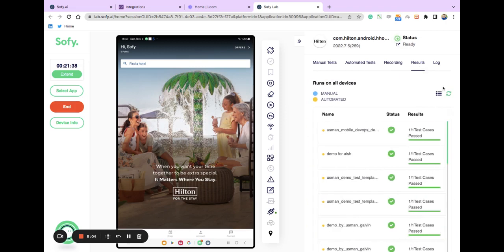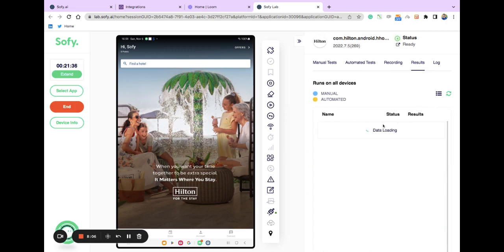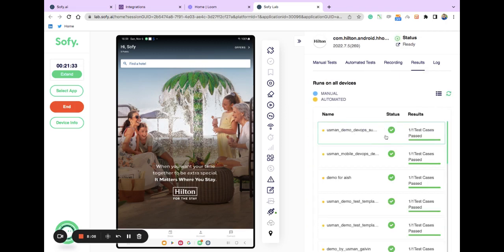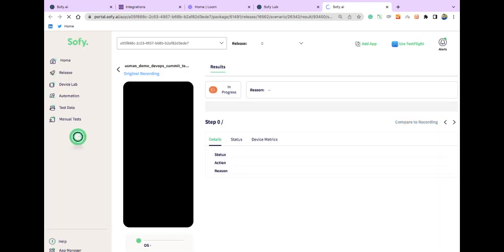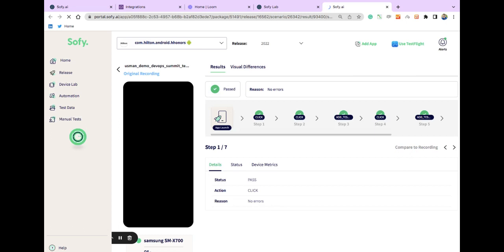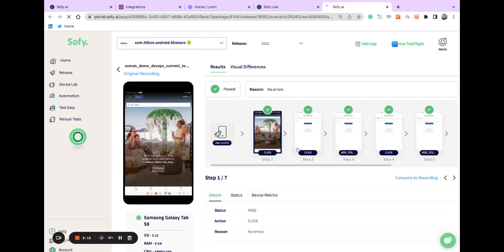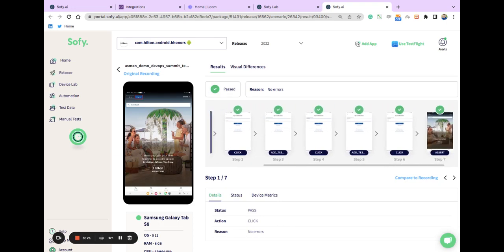So now I can go into the results quickly to see the results. This was the test that just passed. I can click on it and it will take me to the test results screen. So let's quickly look at the test results screen. What's happening here is it's showing me step by step all the details of all the actions that were performed by Sophie. In this case, it was a very simple test that successfully ran and passed.